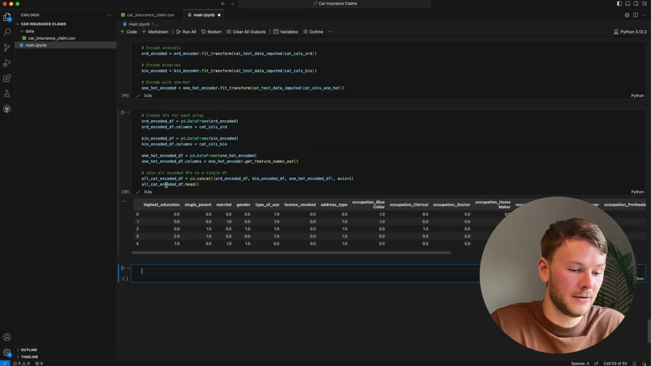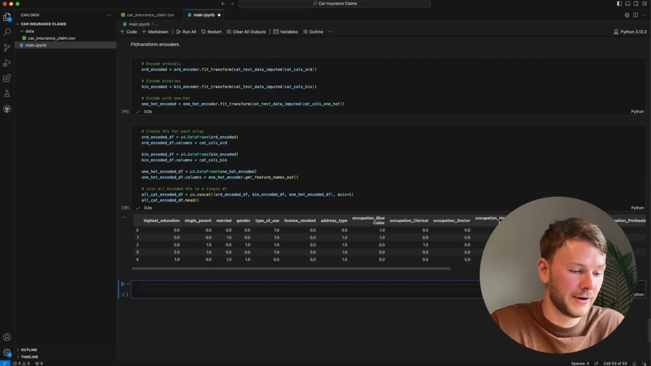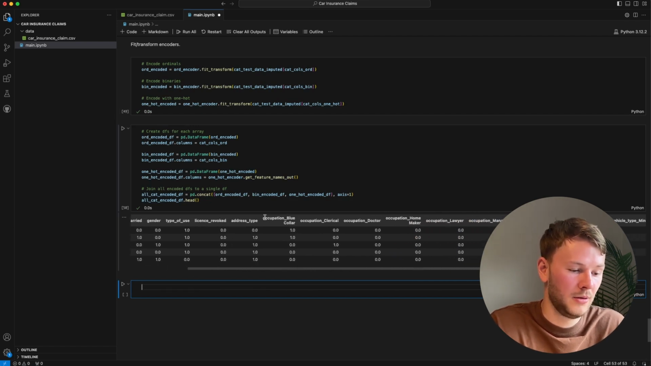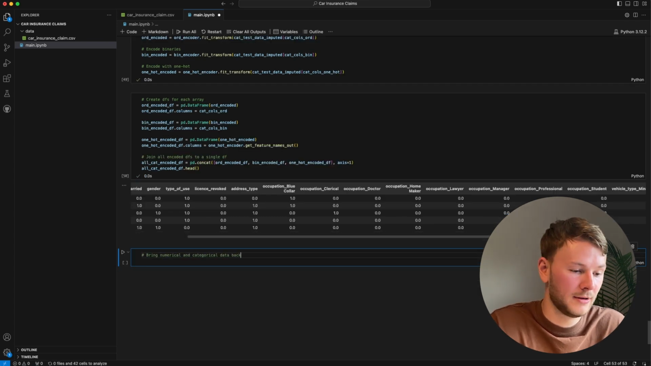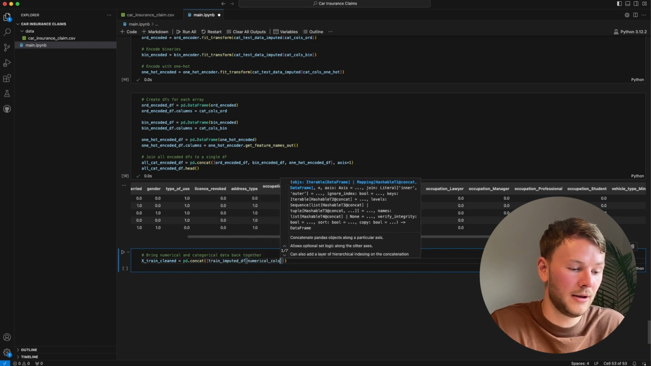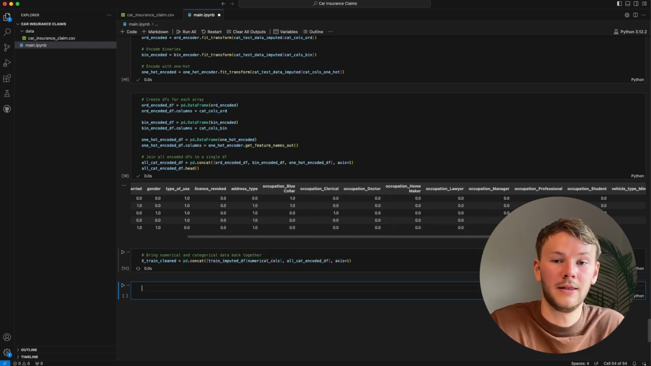The result looks correct, as we can see only numerical values now. We can take a look at the columns that one-hot encoding created. We can see the original feature name as the prefix, followed by the unique values. We can now bring our data cleaning together by concatenating our numerical data which we've imputed, and our categorical data which we imputed and then encoded.